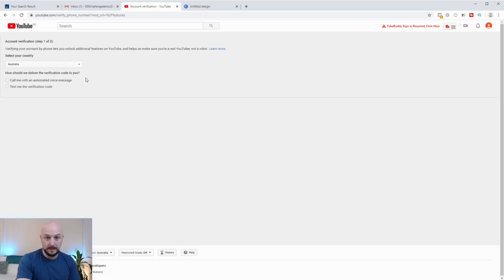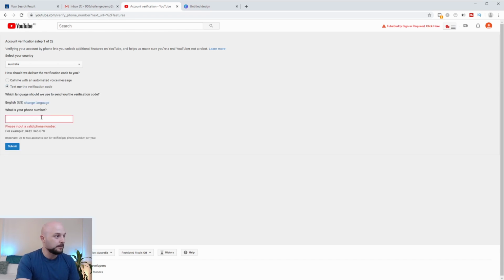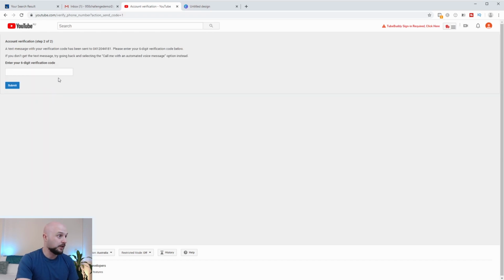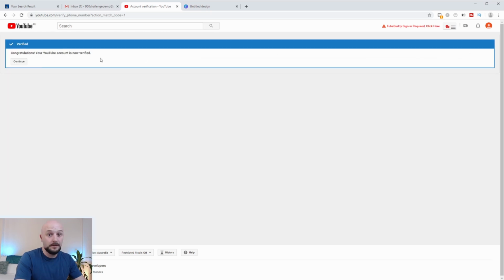and now select the country you're in, and also either call you with an automated voice message or text you with the verification code. So if you do that, enter your phone number, you'll get a verification code. So just enter that in here. And there you go. Your account is verified. Just click continue.